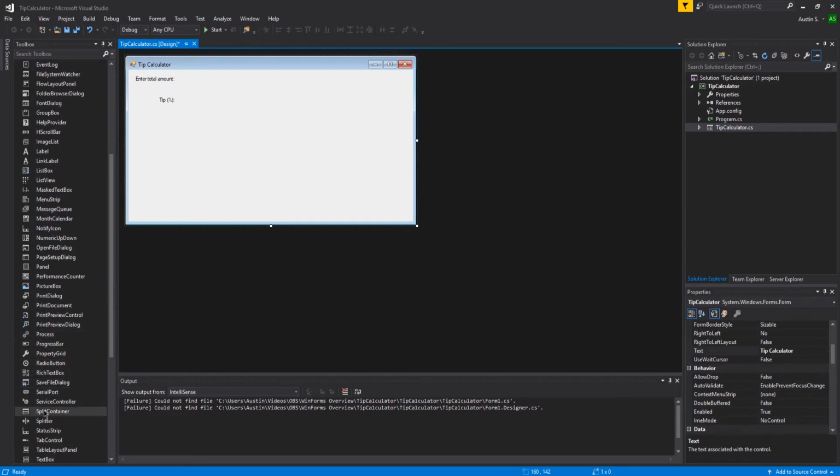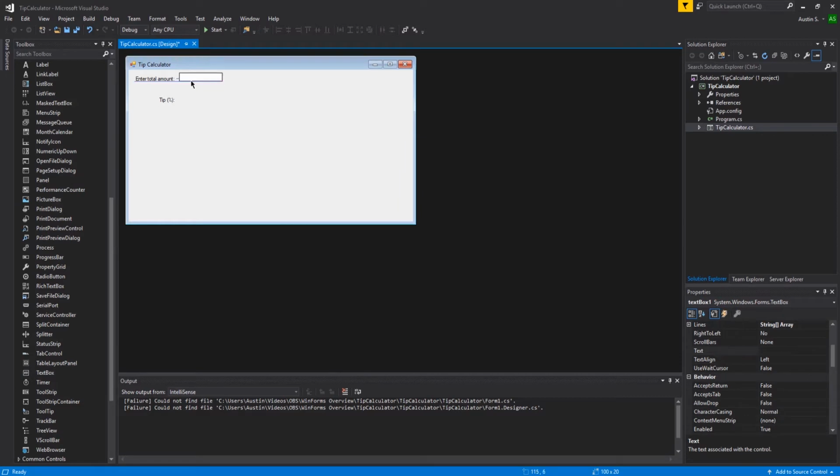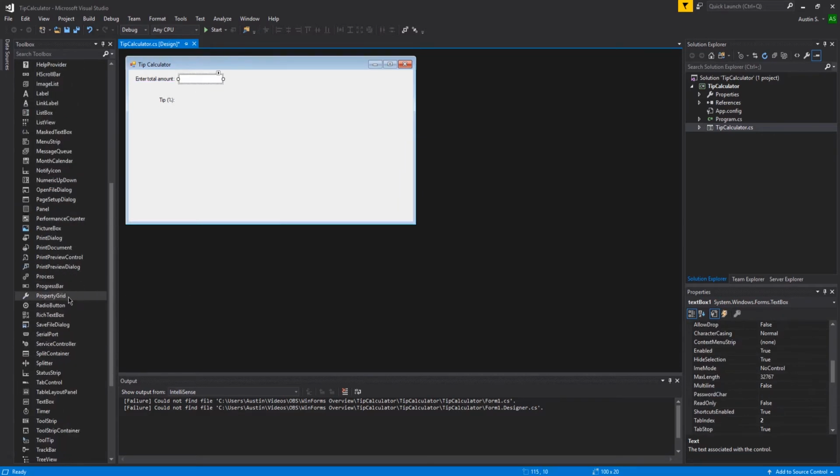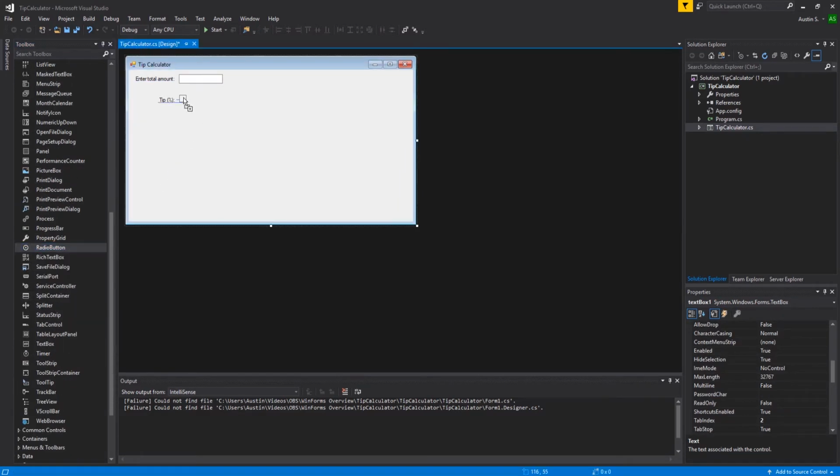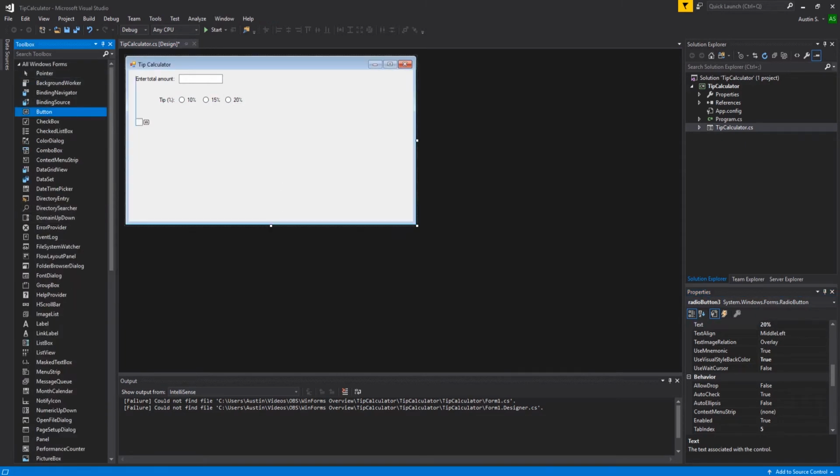Then let's add a text box to receive the total amount from the user. Let's also add three radio buttons to let the user select how much tip they would like to calculate. For the first one, I'll put 10%. And I'll make a copy of that. And for the second one, I'll put 15%. And for the third one, I'll put 20%. And we'll need a button to let the user run the calculation.